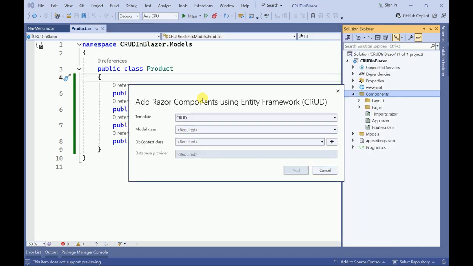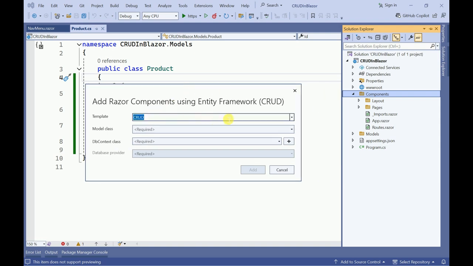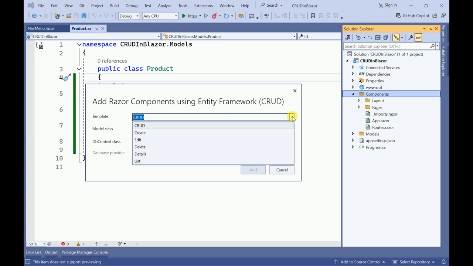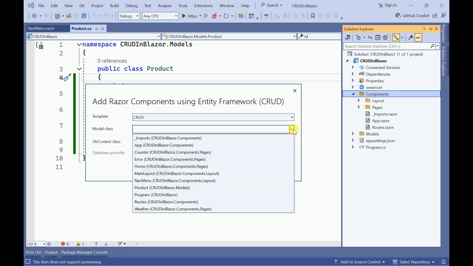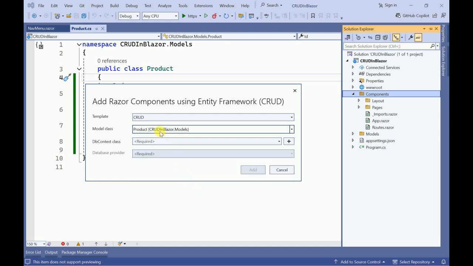Here this is our template. If you want to perform all CRUD operations, you can use the template as CRUD. If you want individual also, we can select create, edit, delete, details and list. For this session I am going to select CRUD. We need all the operations. Also here we have to select our model. This is our model product, which is inside the project.models, so it's available inside models folder.